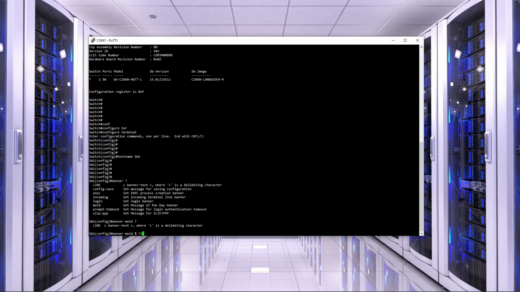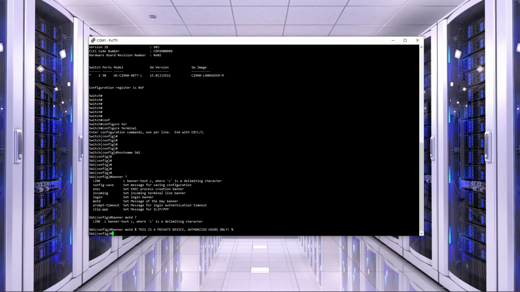This is a private device, authorized users only. So I'm going to type this message here. Now I need to finish the message with the same delimiting character that I started the statement, in this case the percentage sign. After that, I just need to hit enter, and that's exactly what is going to be configured as the banner message of the day.